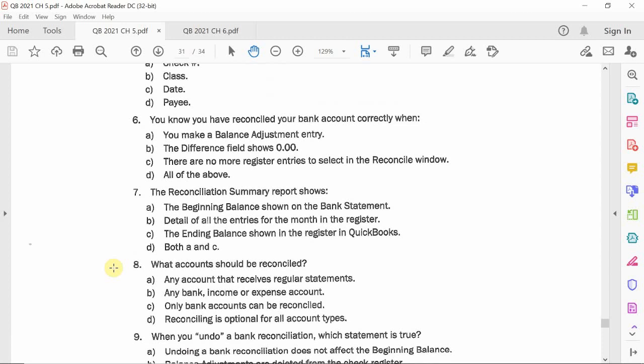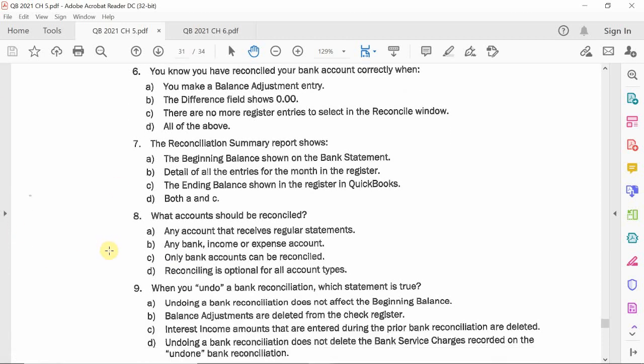That's the purpose of the summary, to show you what you started with, what checks have cleared, what checks are pending, what deposits have cleared, and at the end, what your ending balance is supposed to be in your register in QuickBooks. Yes. Okay. Good.